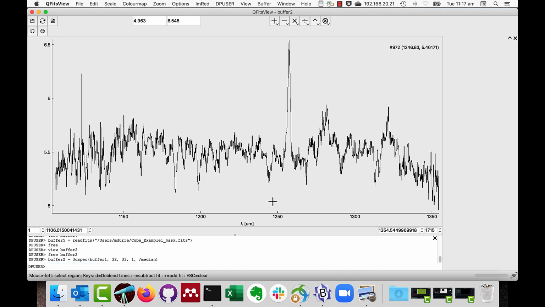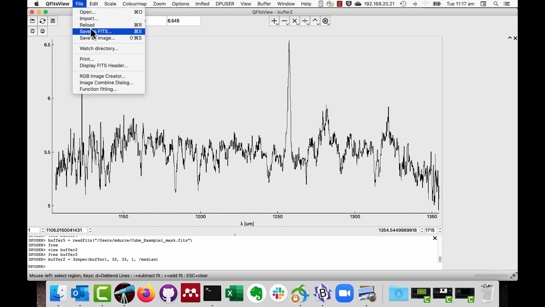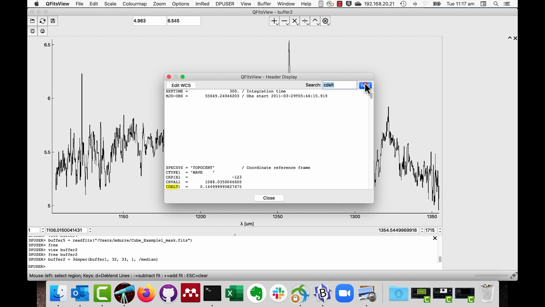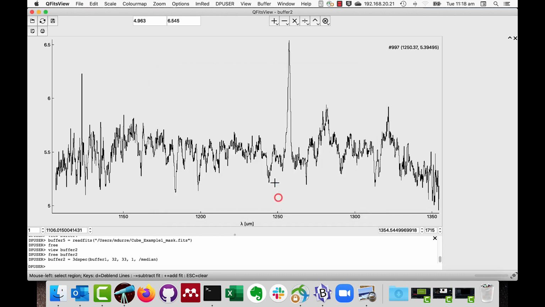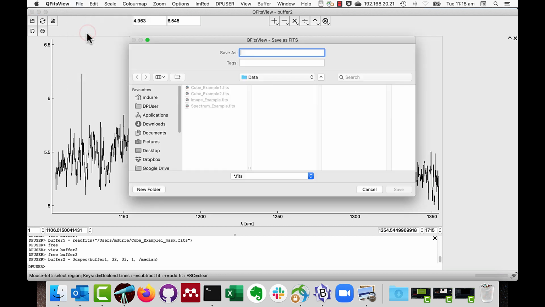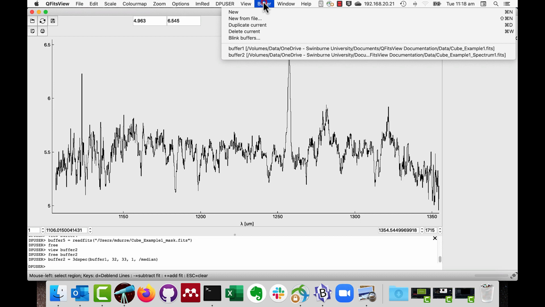The extracted spectra copy the FITS header from the cube, except for changing the NAXIS and World Coordinate System keys. You can save files using the File, Save As FITS command. For example, I'll make that cube example 1 spectrum 1.fits. And you can see it is now labeled as such in the list of buffers.